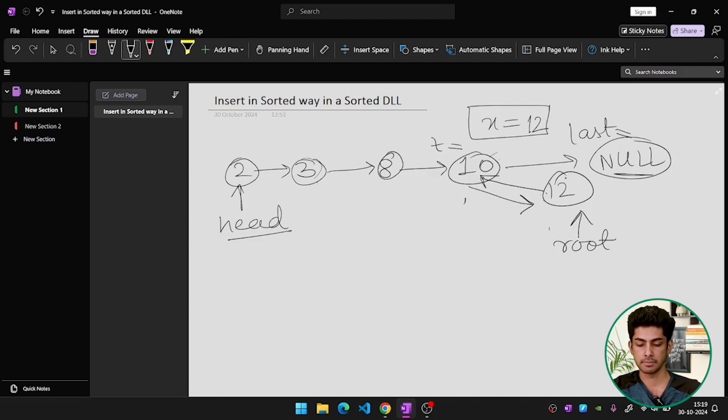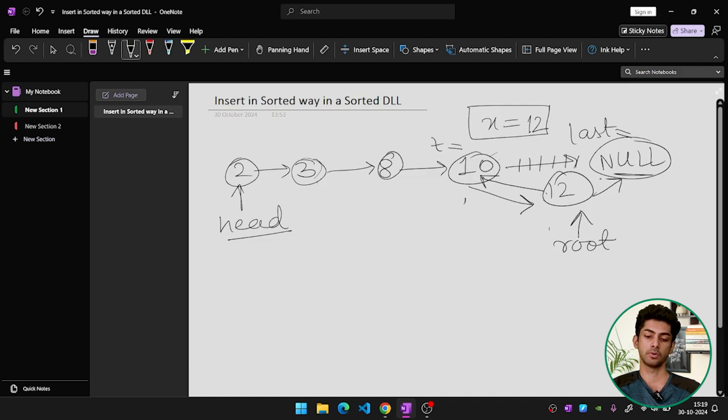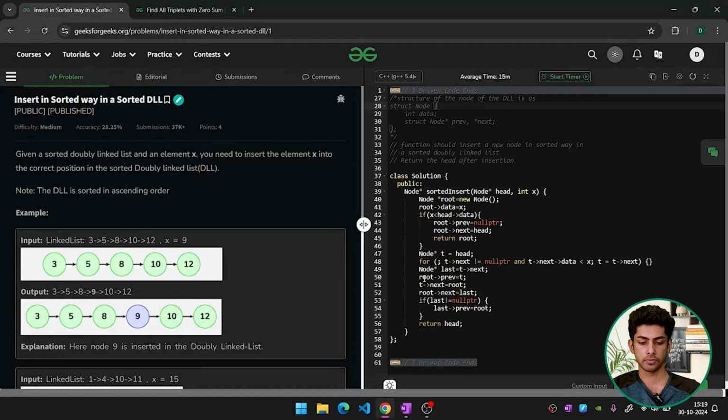And simply for the next value of 12, we can say it is equal to this, and we will break this. The next of 12 of course will be null, so we'll assign this, and there is no such thing as previous of null or next of null. So that's what we are doing. We have done this operation, but we'll make sure that if last is not equal to null pointer, then only we will update the previous value of the last pointer that we have.